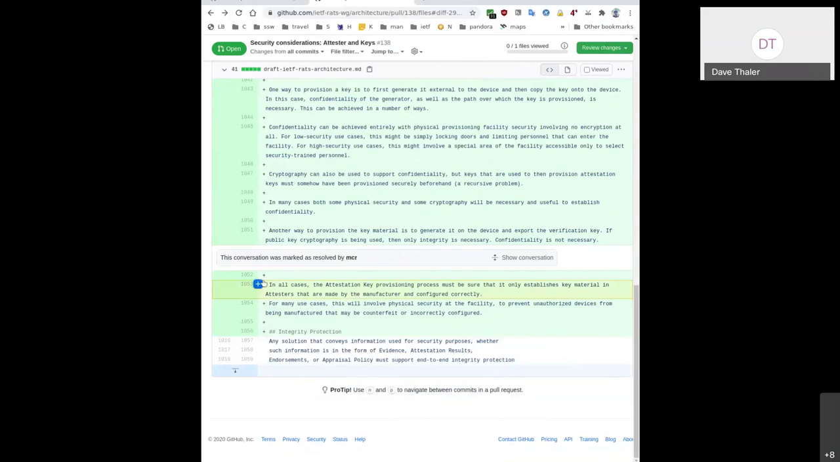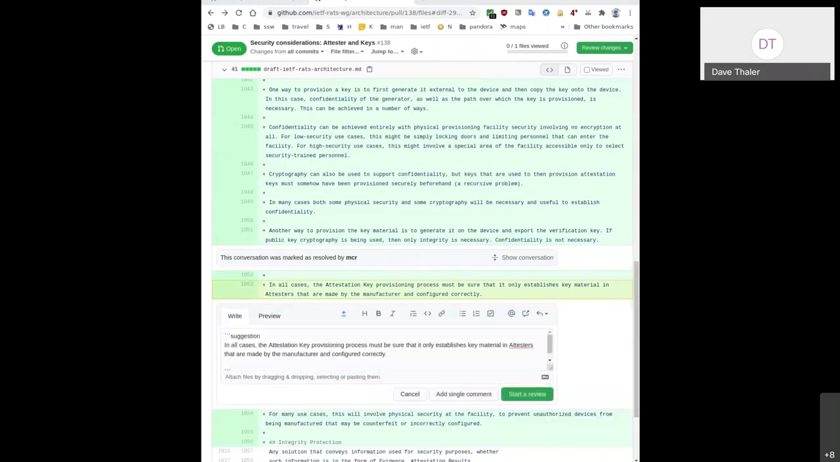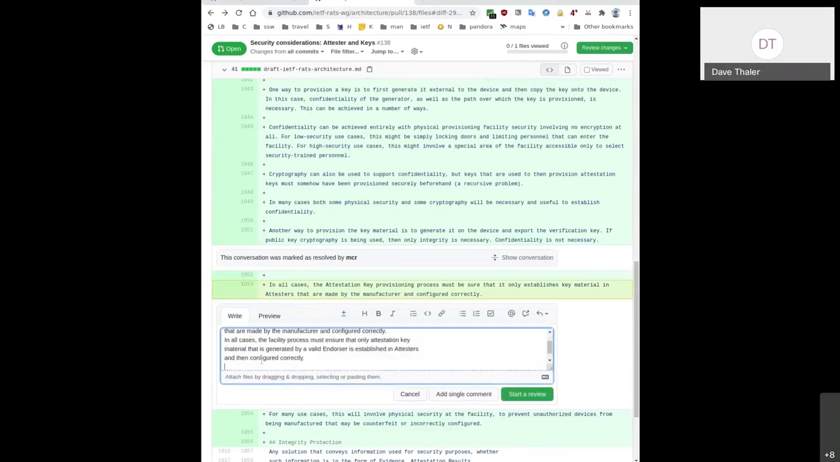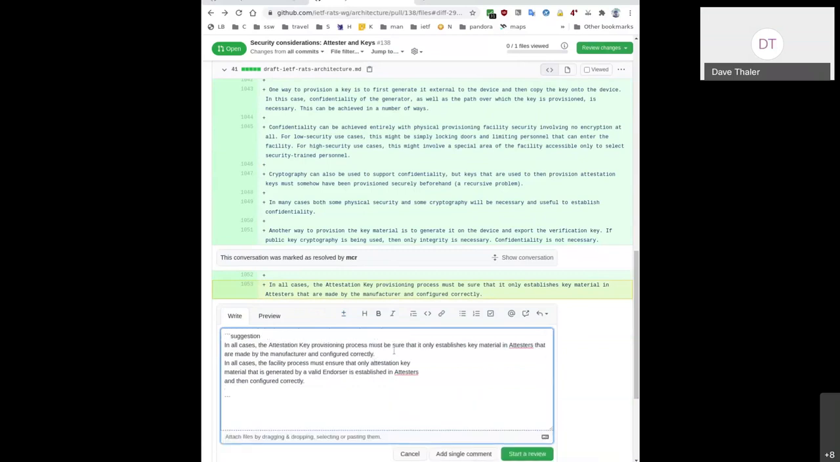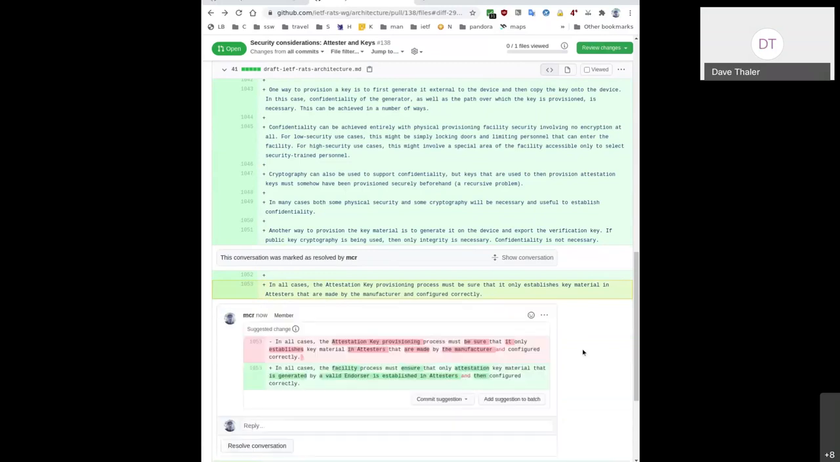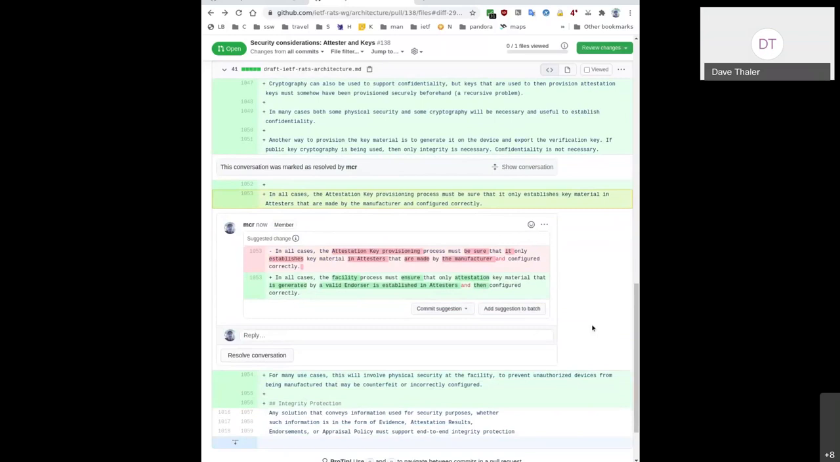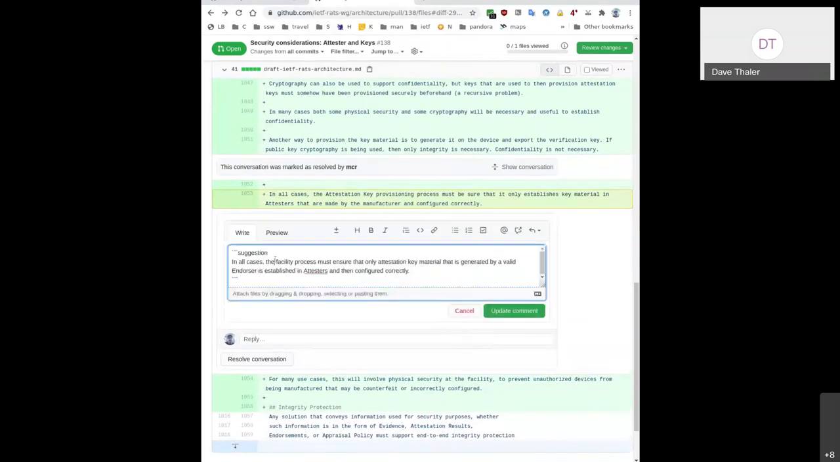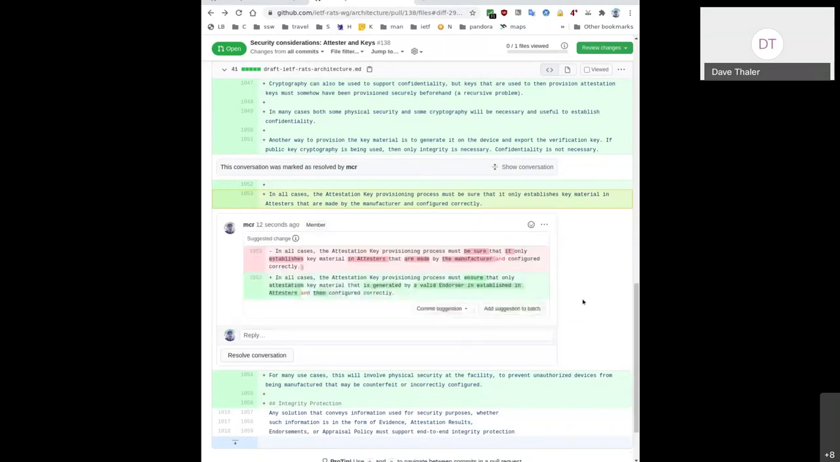Okay, so re-edit that one. We just want this part. Right. And so here, change manufacturer to endorser. Well, this is what we just figured out. So in all cases, the facility process. Okay. Yep. Fine. I actually like the attestation key provisioning process better than the facility process. Right, because we actually already replaced, that was factory there. We already replaced it. Attestation. Mm-hmm. Okay, now I like it.